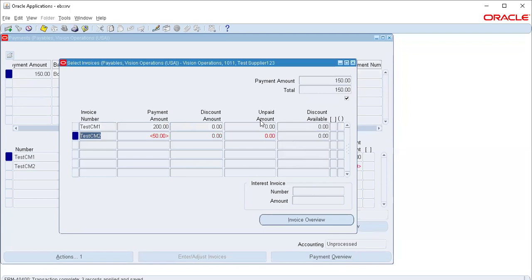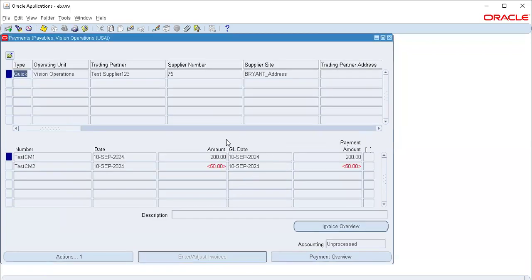Once you save, you can see the payment has been done. You have done the payment of 150, because you have adjusted your initial standard invoice with the credit memo. Close this. Once you close this, you can see under the line level of the payment workbench that we have our first invoice of 200, and the second invoice, which is the credit memo. You can view the invoice overview, and also the payment overview here.